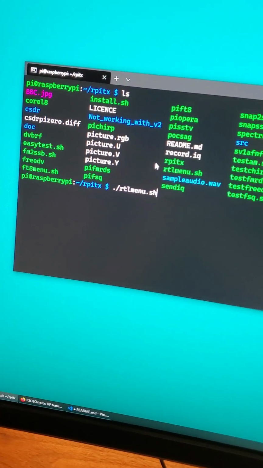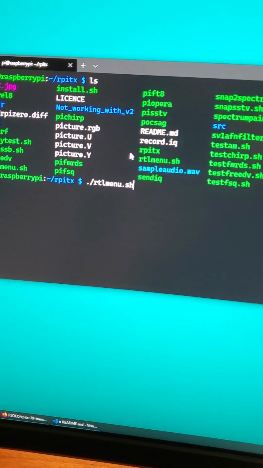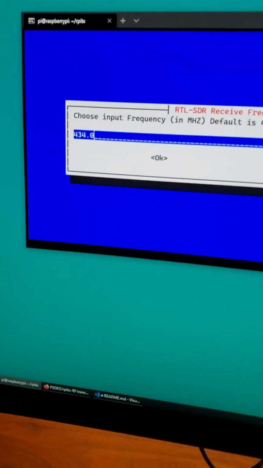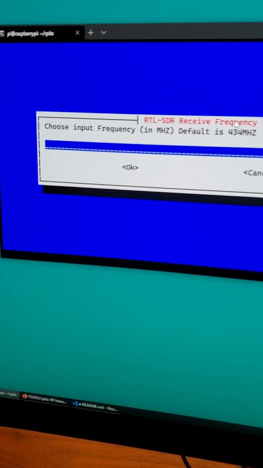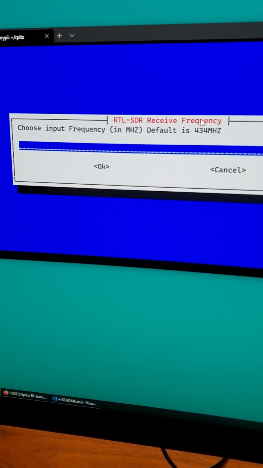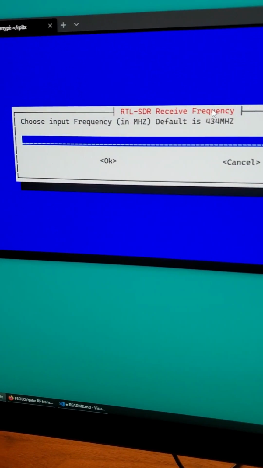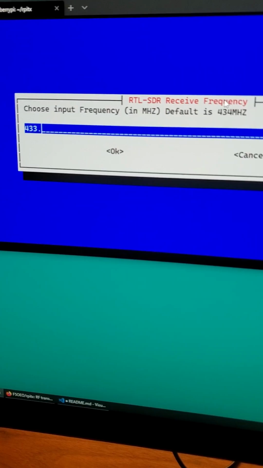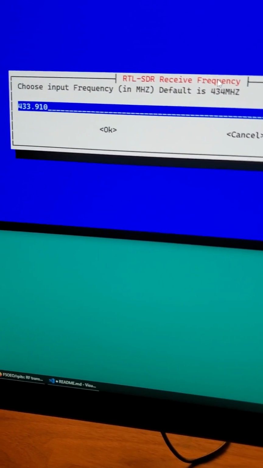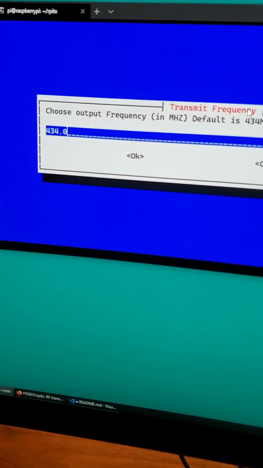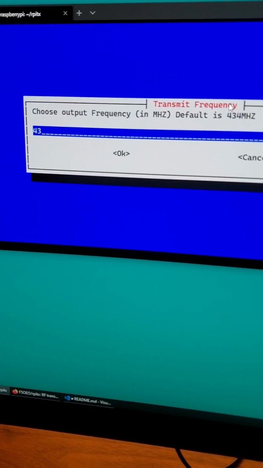So I also have the Raspberry Pi. I've connected to it already. And I'm going to go into the RTL menu using that script. Now, in here, I'm going to enter the frequency in which the doorbell operates at. And it's previously been identified as 433.910 megahertz. So I'm going to use the default input gain. And then I'm going to enter that same working frequency again.